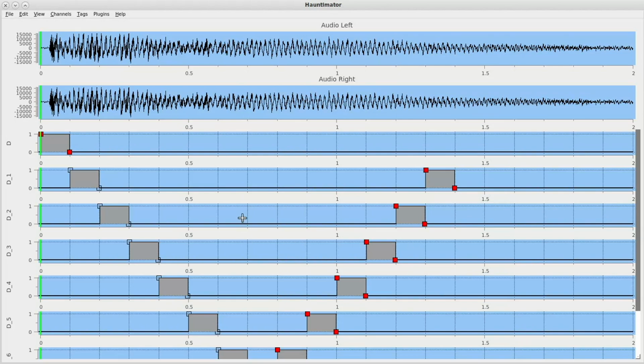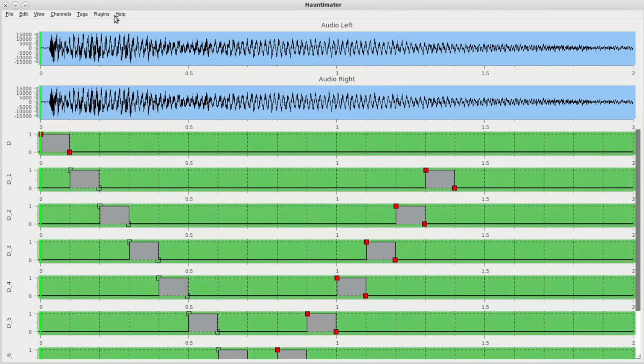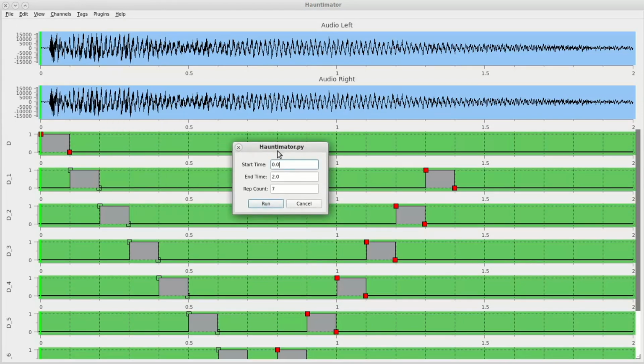Okay, now to do the replication, we will select all the channels with Control A. We'll go to the plug-in repeat. This repeats in time. So it pops up this. Our start time is going to be time 0, and our end time is going to be the end time of that last pulse, which is approximately time 1.4 seconds.